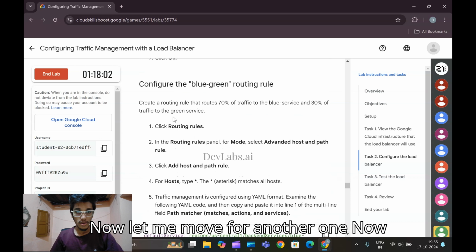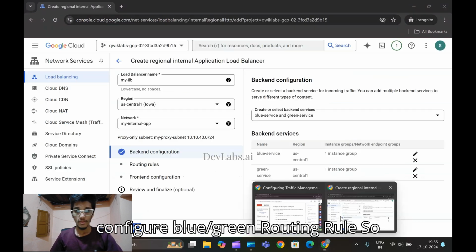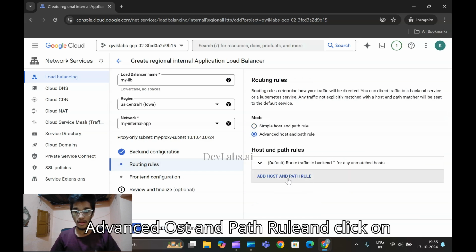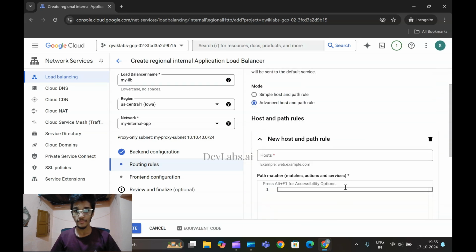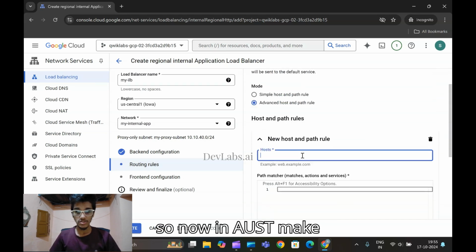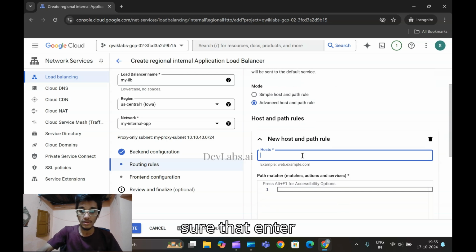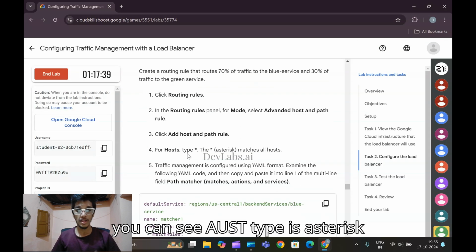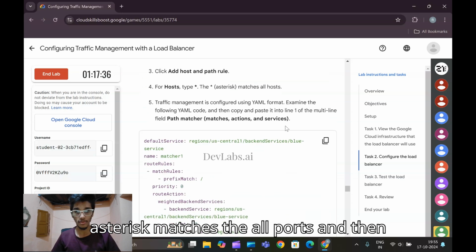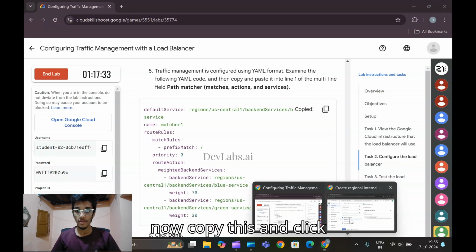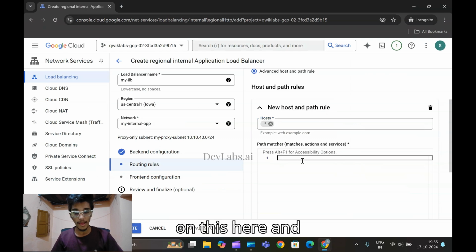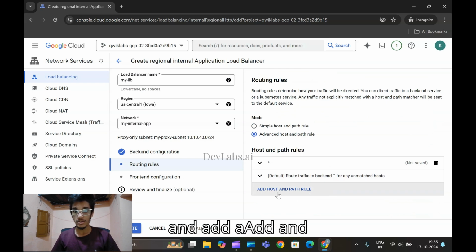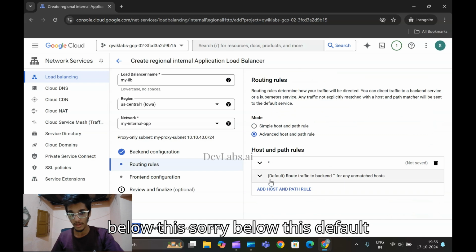Now let me move to another one. Now configure blue green routing rule. Click on routing rules, click on advanced host and path rule, and click on add host and path rule. Now in host make sure to enter the asterisk symbol. You can see host type is asterisk, asterisk matches all hosts, and then copy this and paste it here, and click on done, and add host.